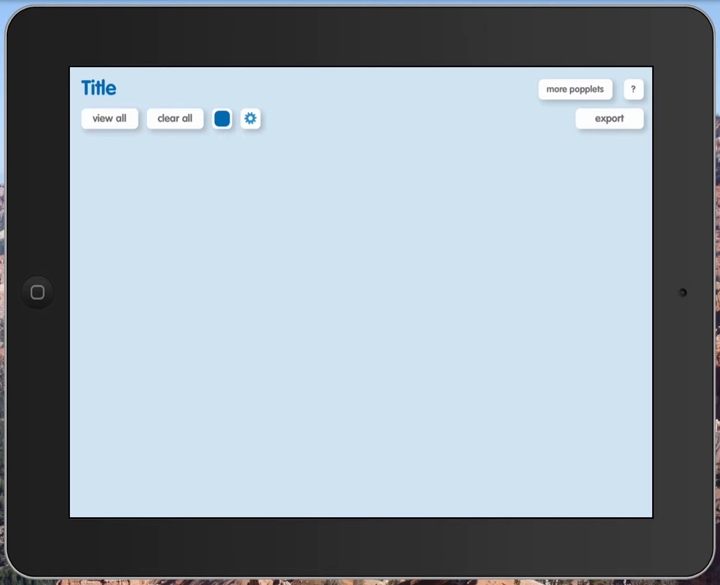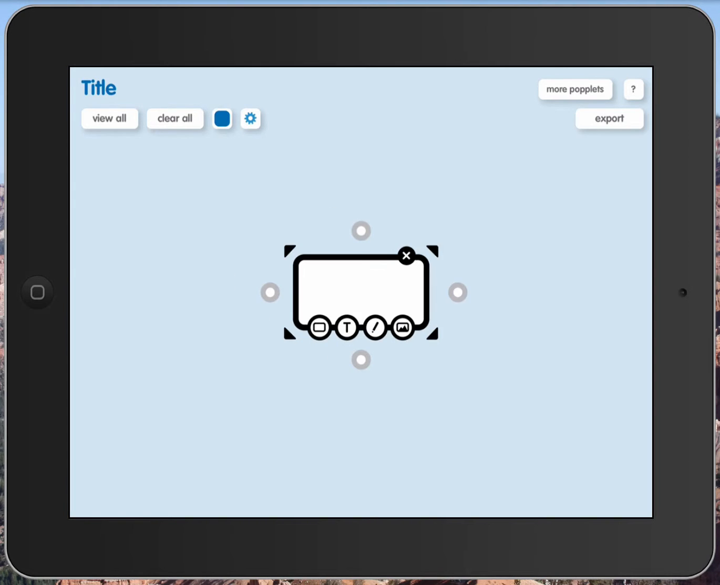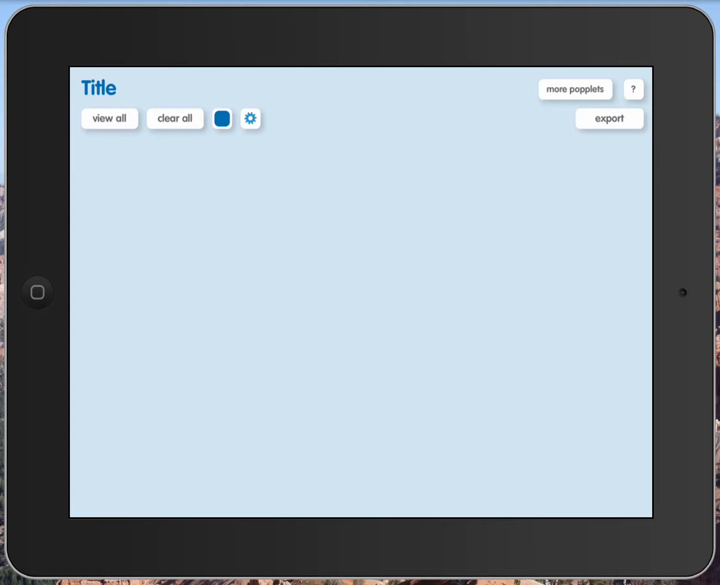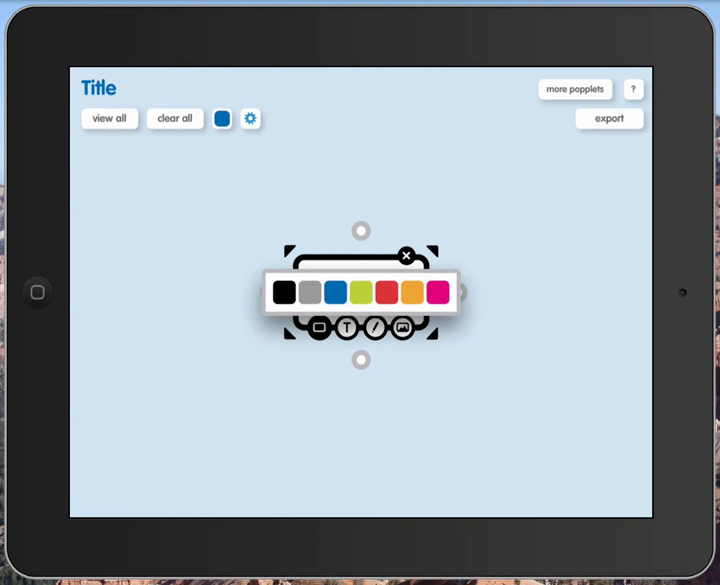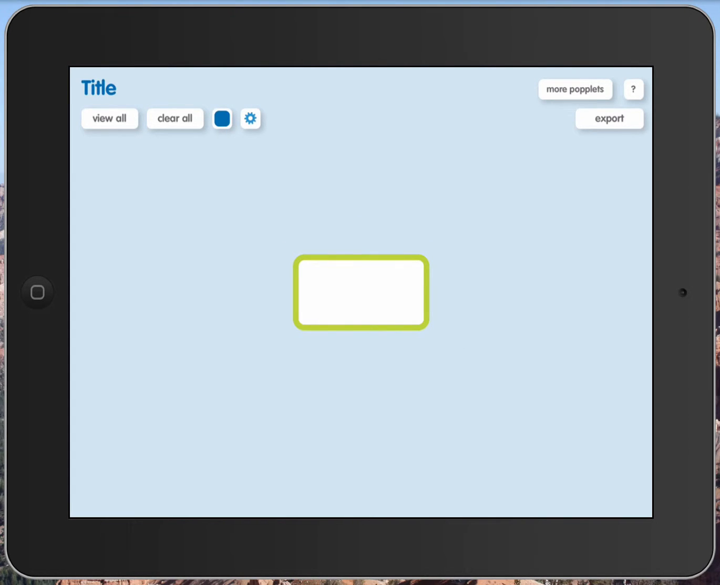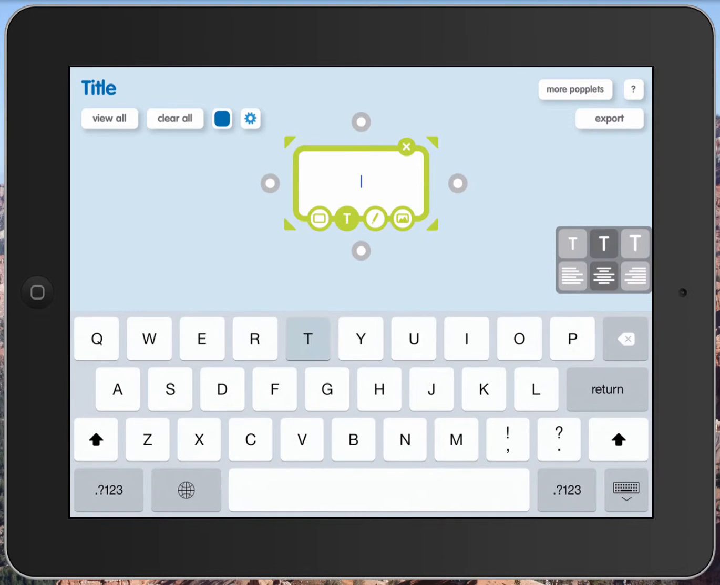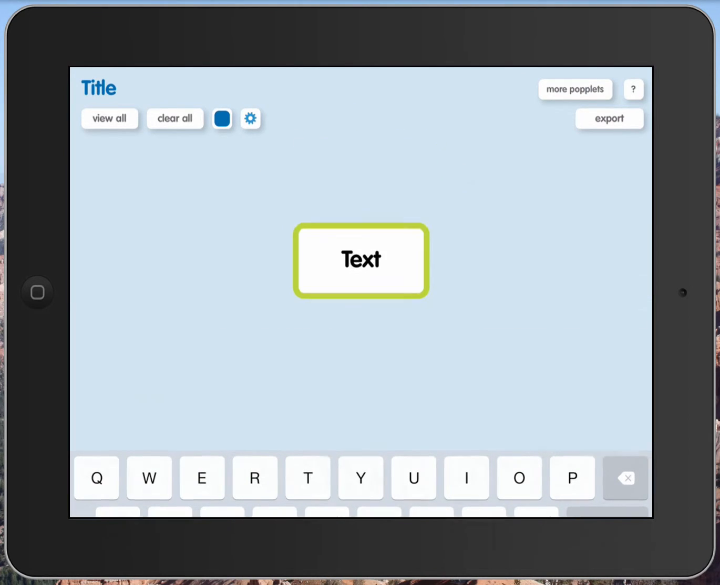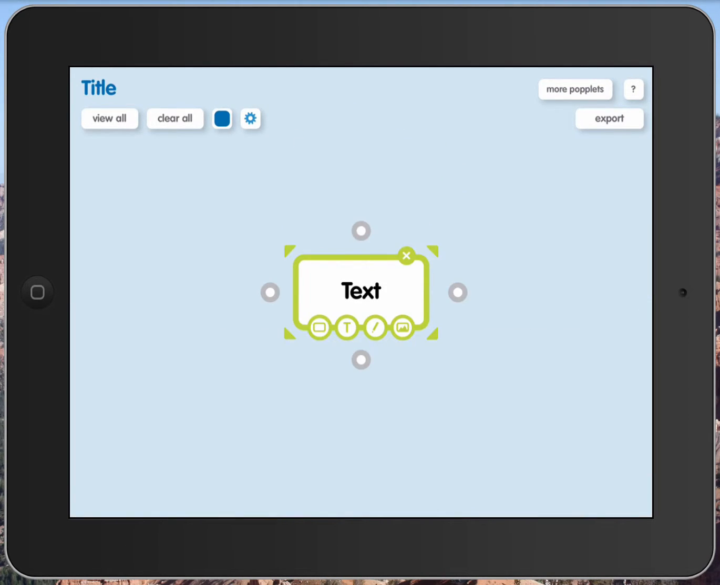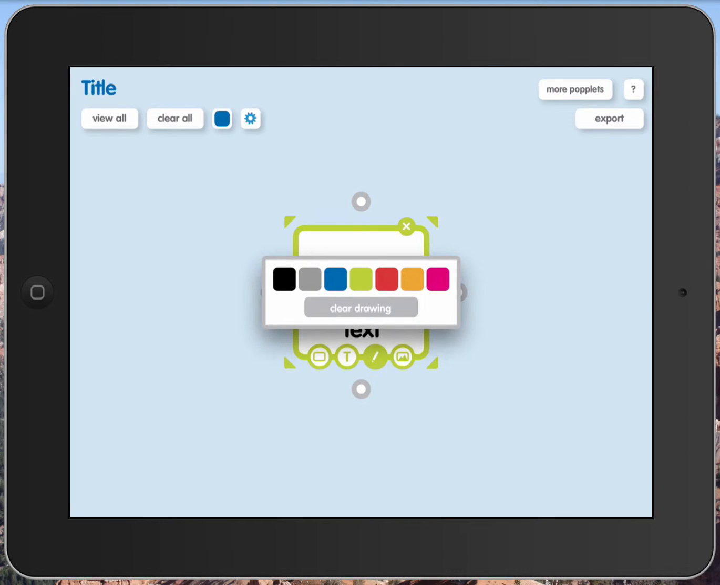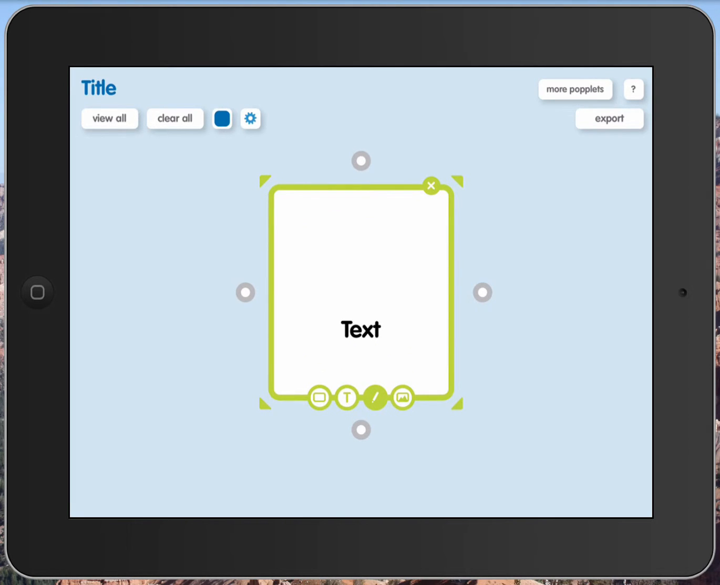To add a popple, all you have to do is double tap. Double tap to make a popple and one comes up. Popple has certain key features. In the upper right corner there's an X for you to delete that popple. You also see that you can change the frame color. You can add text to your popple and change the size of your text accordingly. You can also draw inside of your popple if you wish.